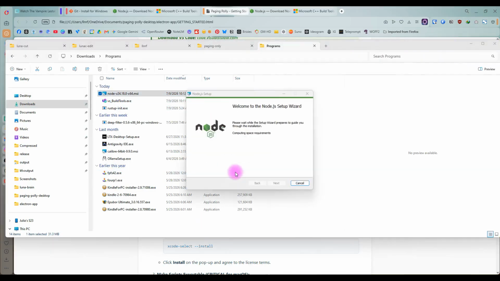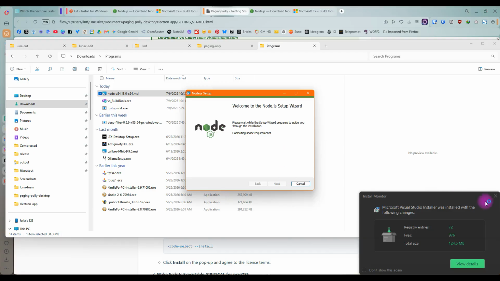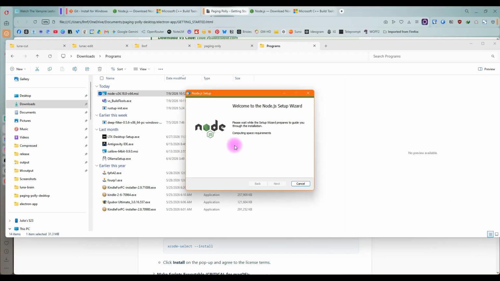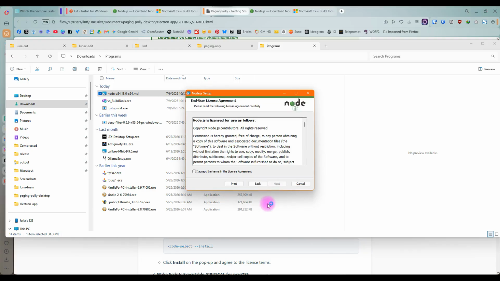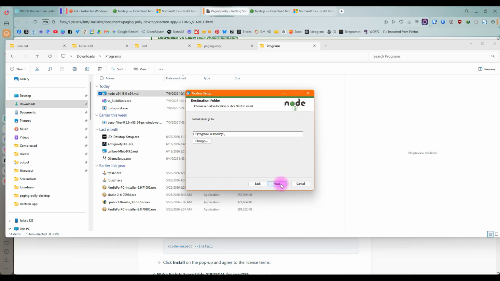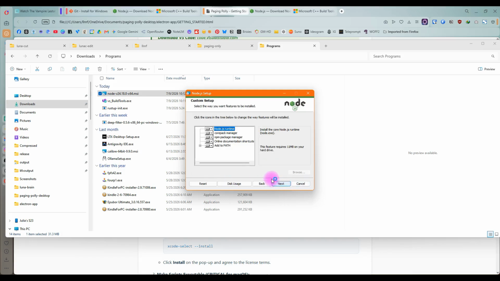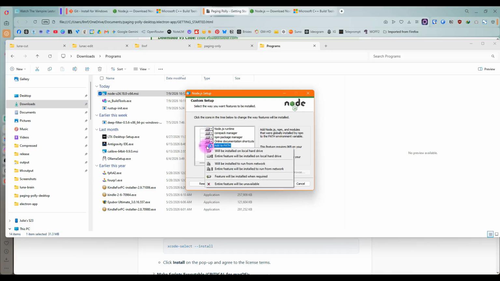And then for Node, this should be pretty similar here for both of you, Mac or Windows. It's just making sure it has space and what's going on. Next, accept, next. That's fine. And then it should be, I would imagine, in here. So, add to path.